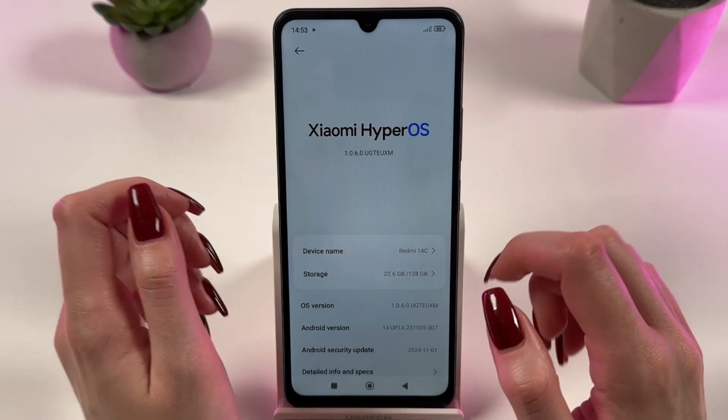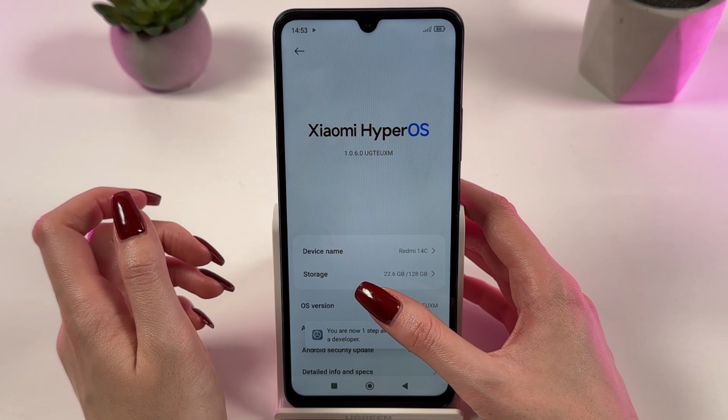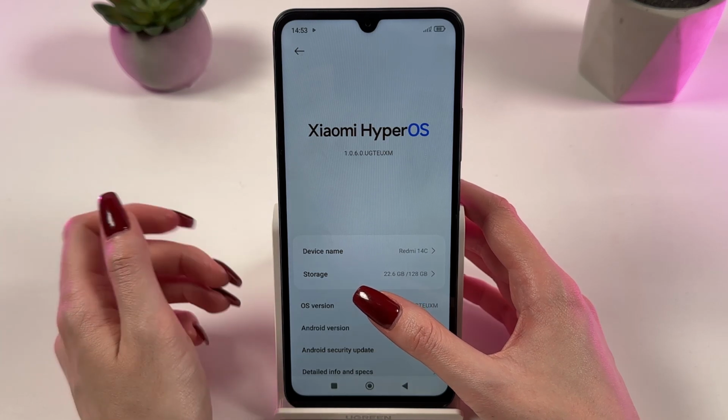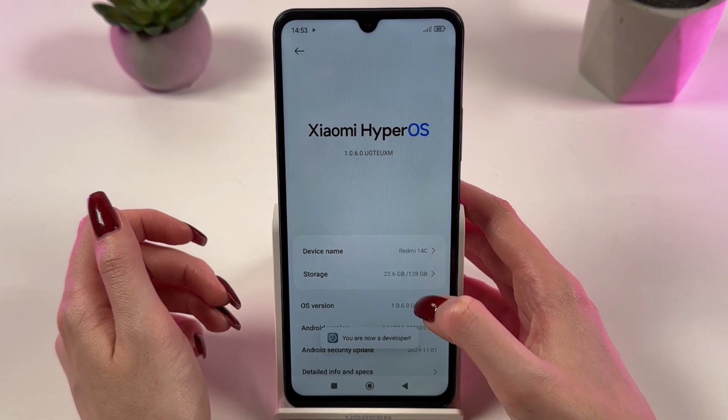Click this line 7 times in a row. On the screen you will see a notification with a countdown, like you are 2 steps from developer mode. Keep clicking until you see the message that you are now a developer.